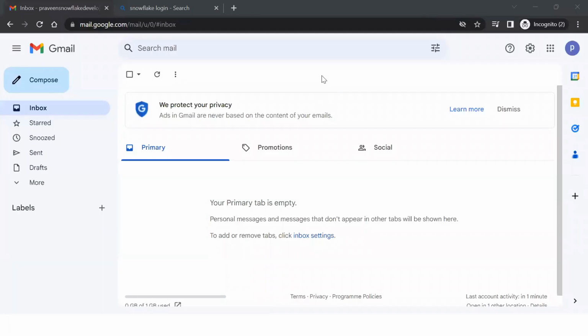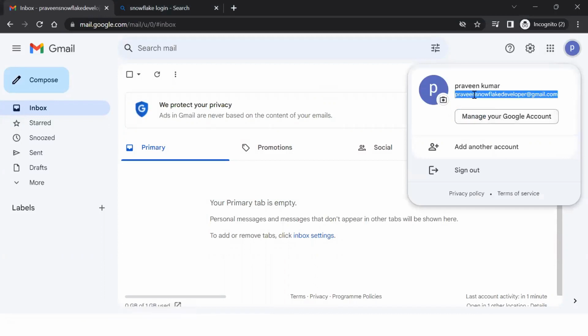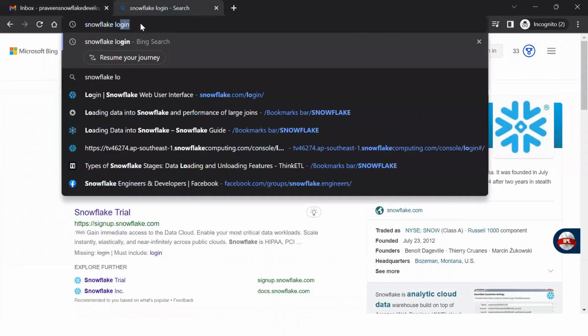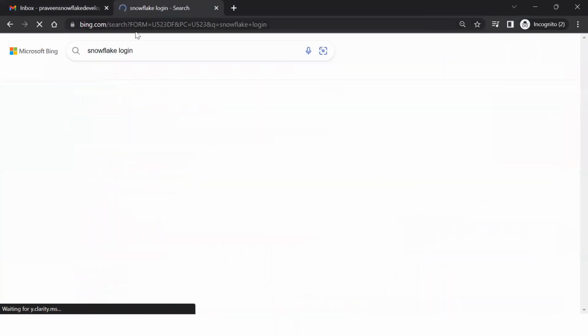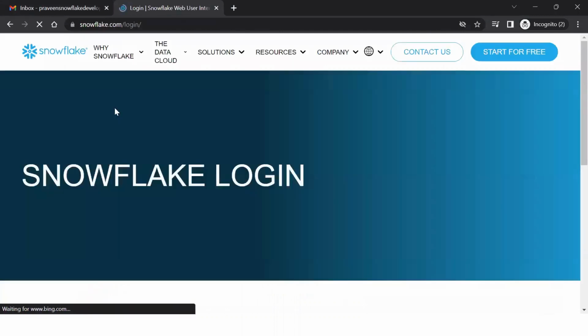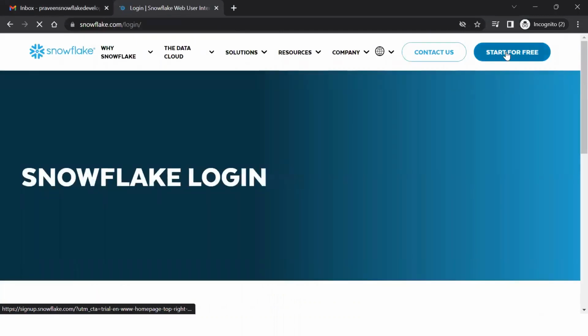See how to create a Snowflake account. I have this mail ID, so I'm taking this mail ID. Try to open a new session and search for Snowflake login. Now I'll get the Snowflake web user interface login. Click on Snowflake login, then click on this URL, and click on start for free.